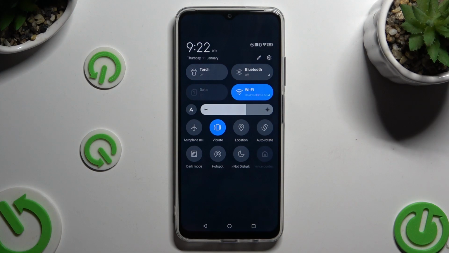When you find it, click on it. As you can see, my shortcut is blue. That means that location is enabled, but you can always disable it by hitting the same one again.